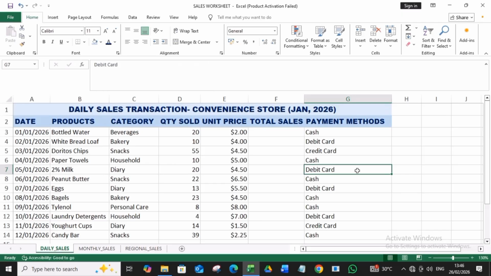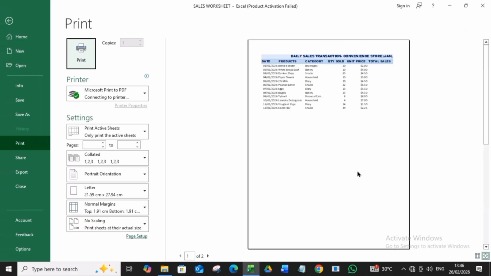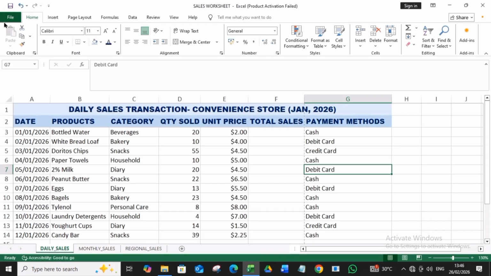So let's just look at what this will look like if we need to print. You can do Ctrl P to print. Okay, now I want to print. I can see that some details are off from my printing page. So let's go back and adjust that.